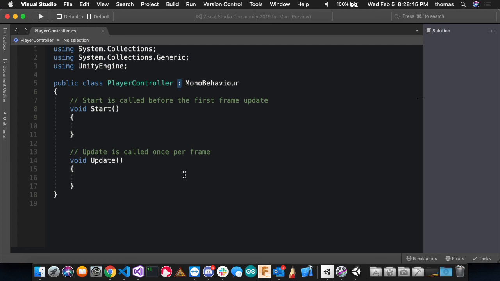It's different. Okay? Start. This is where I do my initialization. Update. This is where things trigger every frame. Anything I put in here is going to trigger 60 times per second. Anything inside Update runs automatically. That's what it's made for.